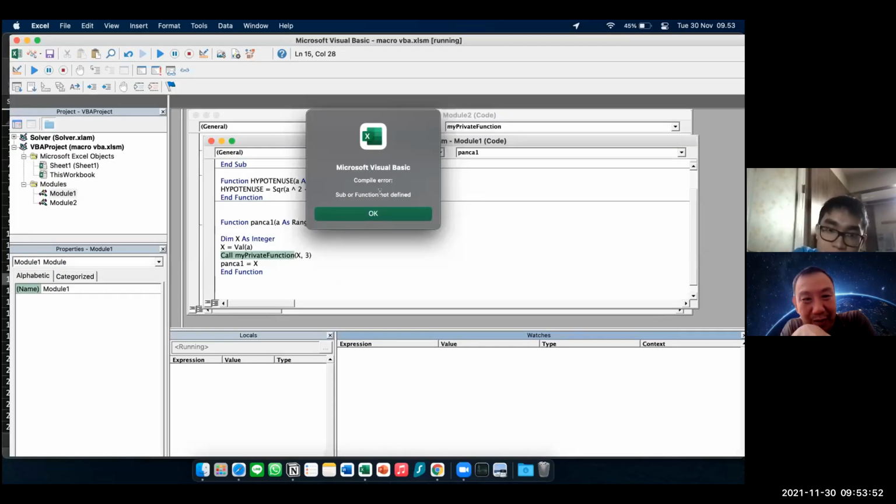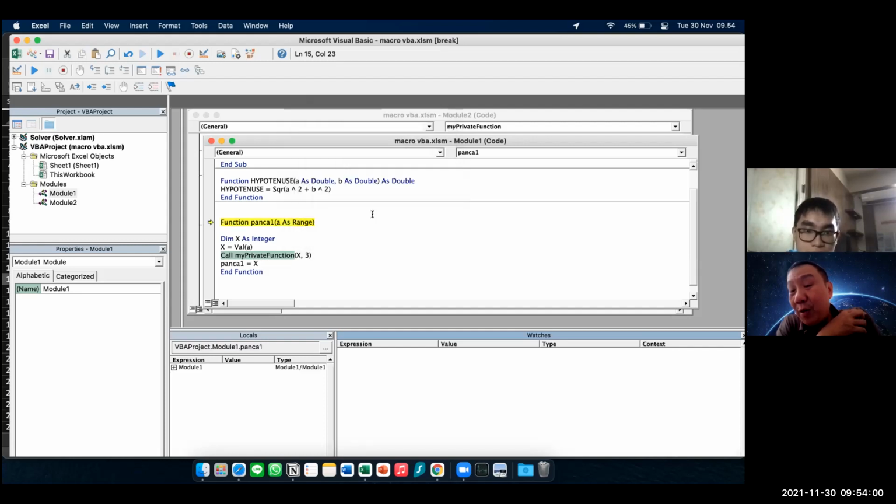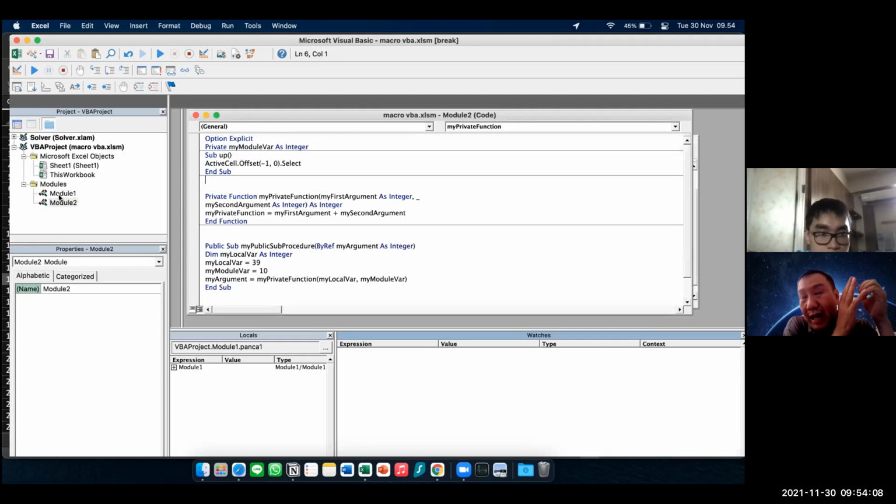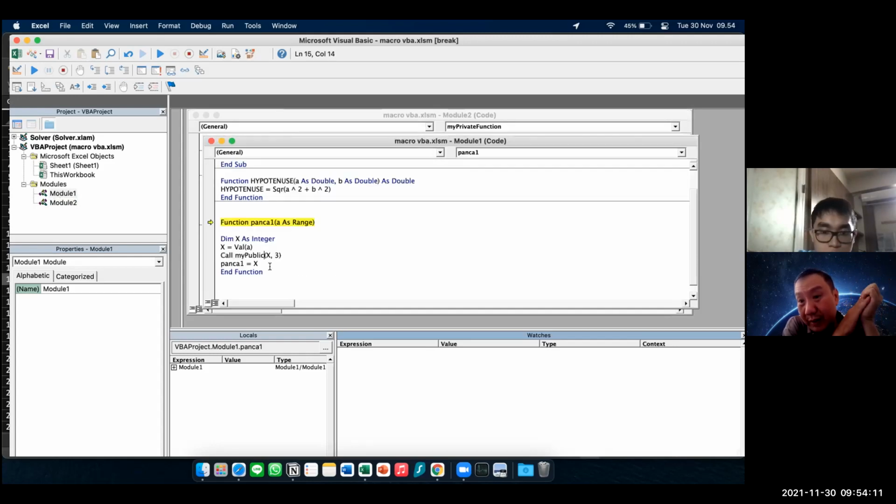The error: Sub or Function not defined. Because it cannot find it. It's private, so it cannot be found from another module. So only a public function can be accessed from another module. So you get the meaning of private and public. You get the meaning of ByVal and ByRef.